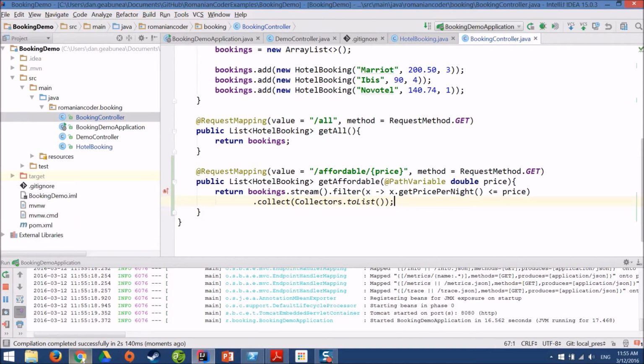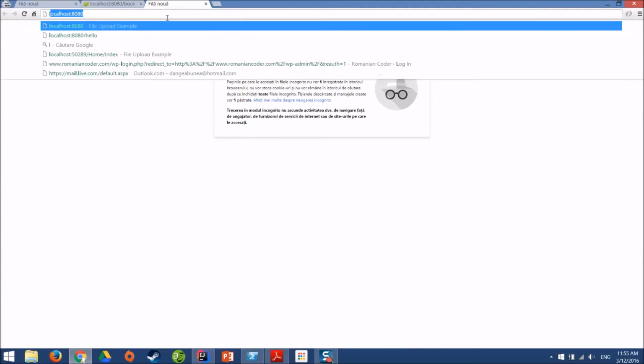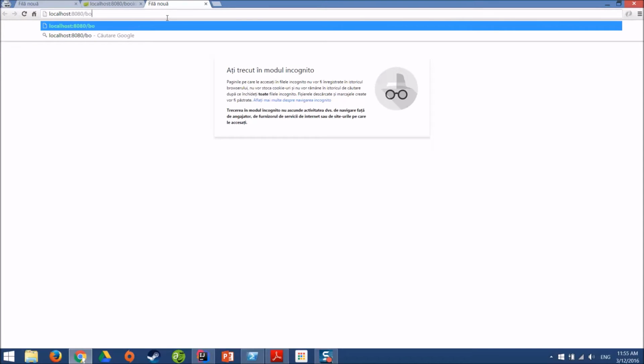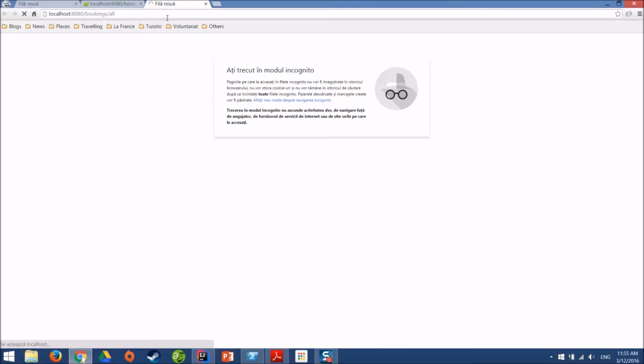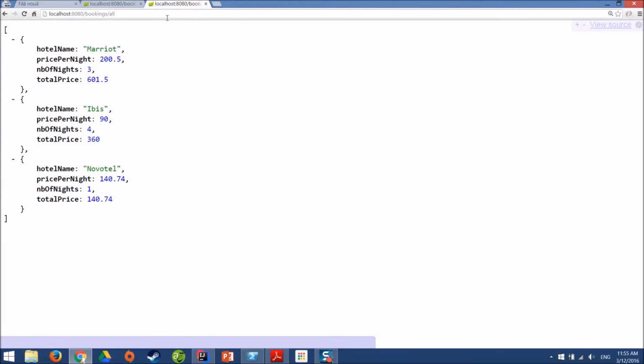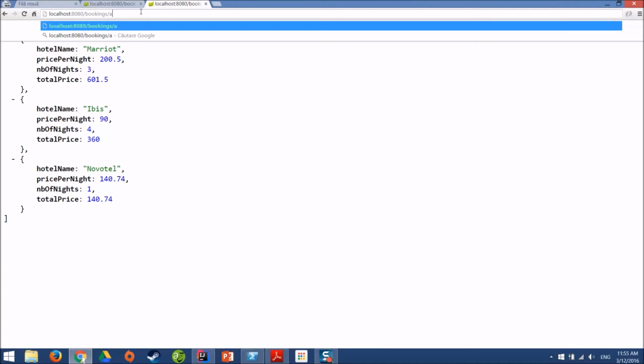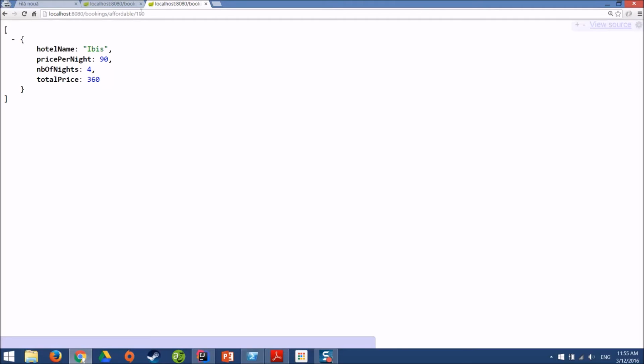Okay, the demo started. So if you go to localhost 8080/bookings/all, like we did before, we get all the hotels. And let's see, I'm interested in hotels where the price per night is less than $100. So I should go affordable and $100. And in this case, I'm only getting Ibis.